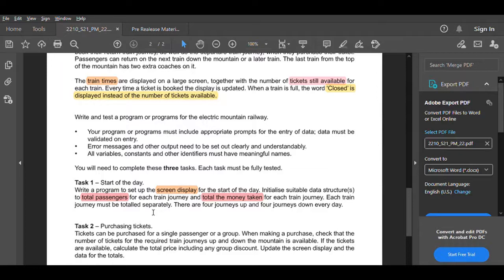So until now, we do know that we have to set up two data structures, which I'll show later on: one for total passengers and one for the total money taken for each train journey. But along with that, we also need to have a screen display, and this is the point where the majority of the solutions that I previously saw on YouTube missed most of these things out.